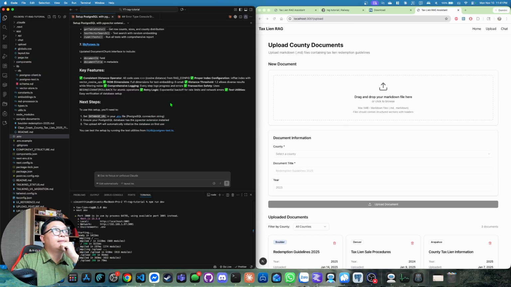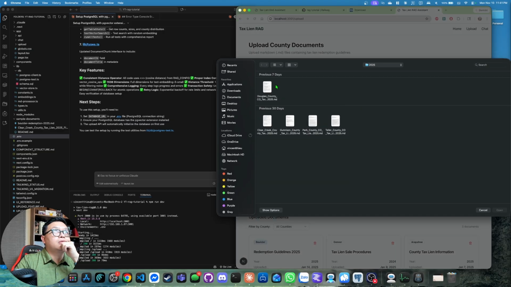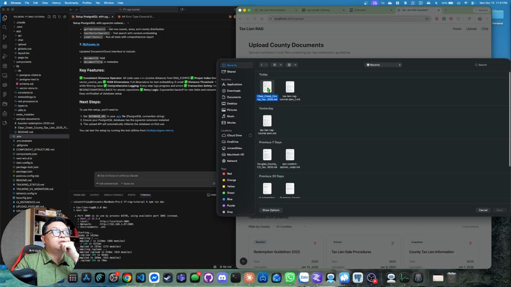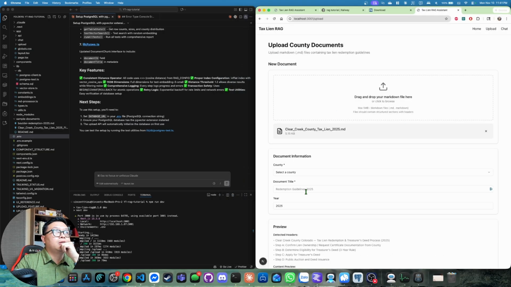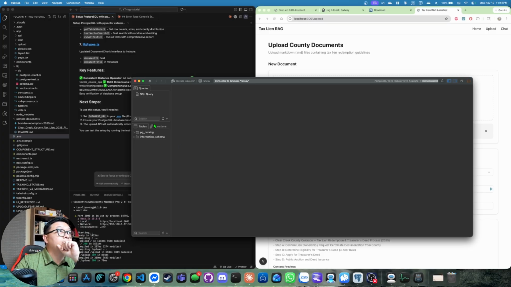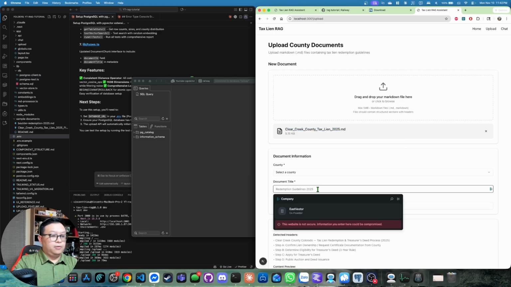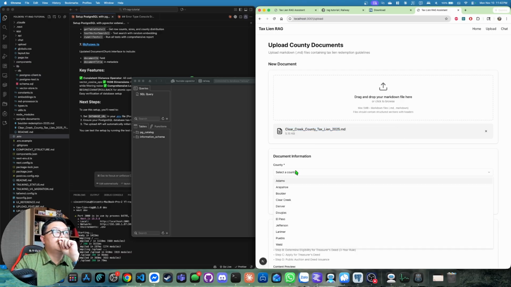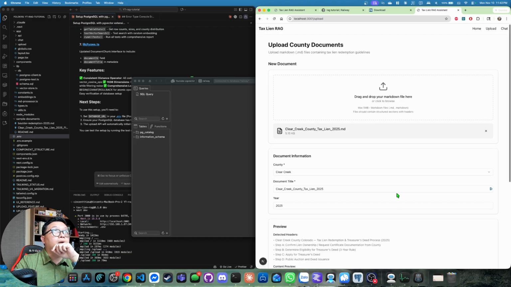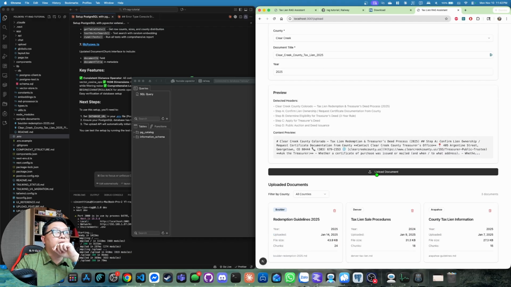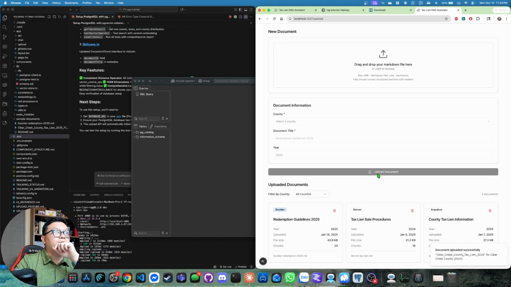Okay, let's do the recent clear. Let's check the data actually. Refresh. Oh, no table yet. Copy right here. Select a county, and then we can test upload.